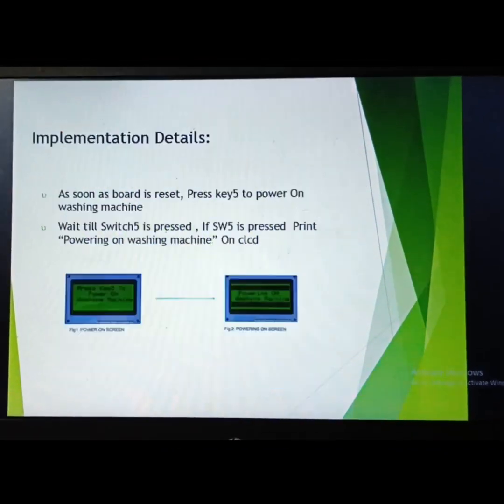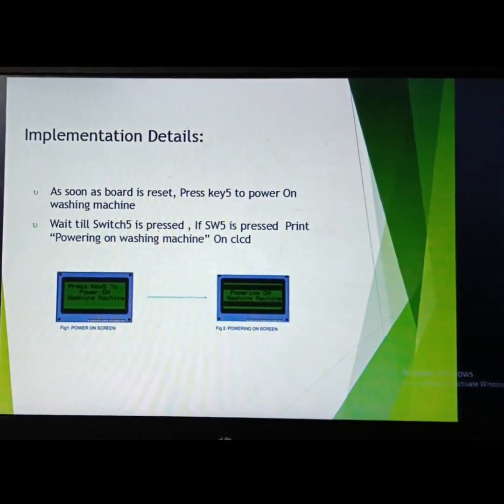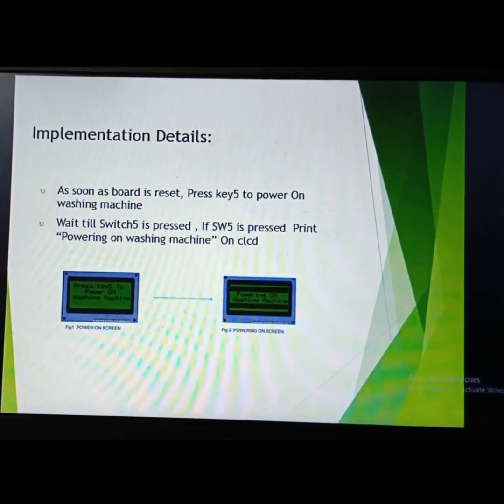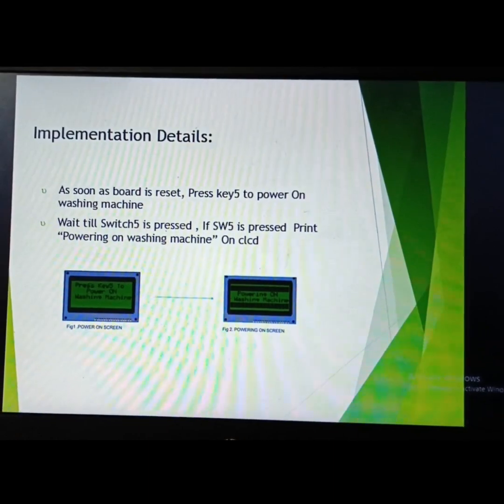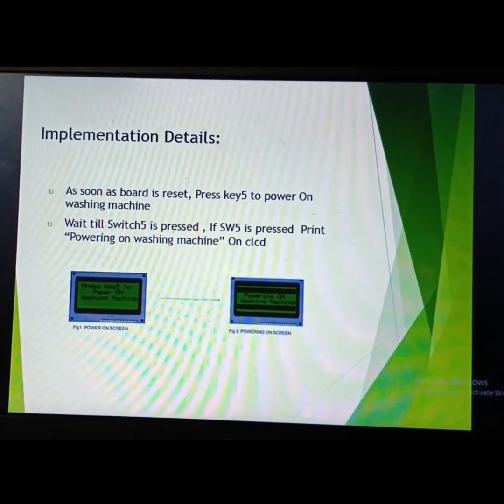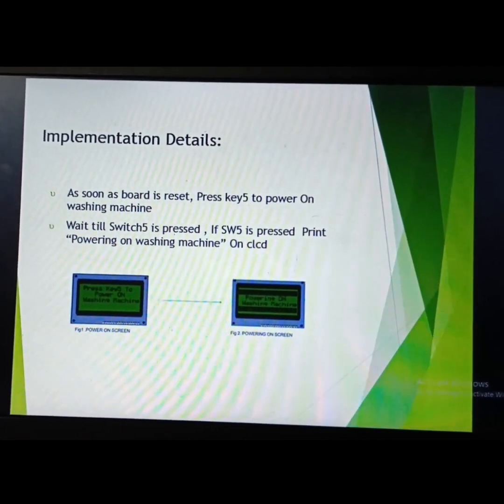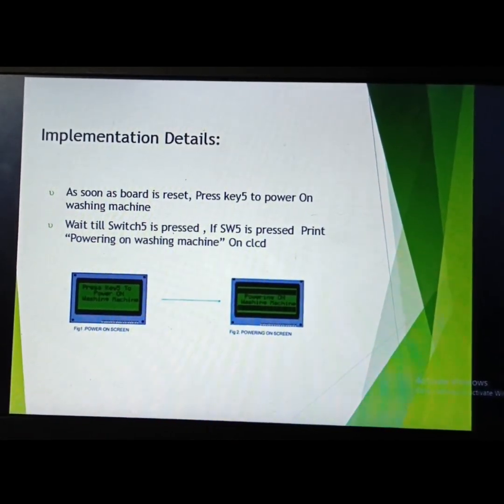Now coming to the implementation details, as soon as the board is reset, meaning once the hex file is loaded into the PiximLab, it will show on the LCD "press key 5 to power on the washing machine", and once switch 5 is pressed it will show on the CLCD "powering on the washing machine".